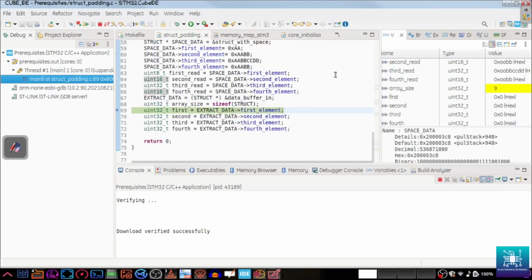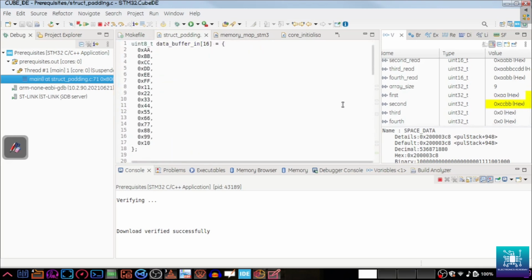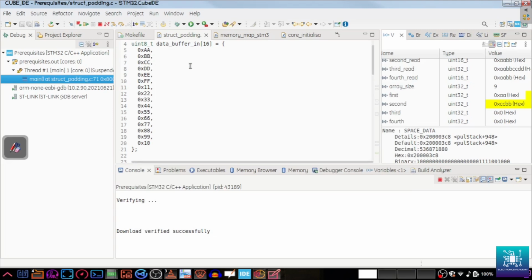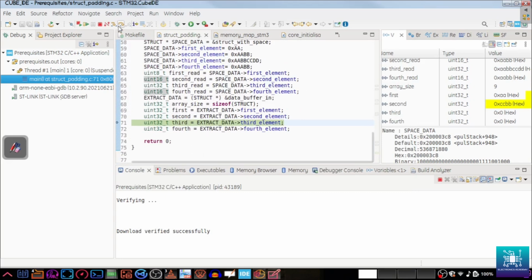So when it's not padded, let us see what data is extracted. We were facing an issue here, right? So first, second, third, and fourth, let's see. First is AA. Second is BBCC. Okay, previously we were getting CCDD, if you remember. Now we are getting BBCC because the structure is packed now. So it is hitting the right places.